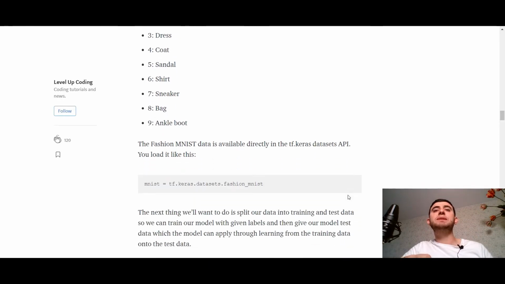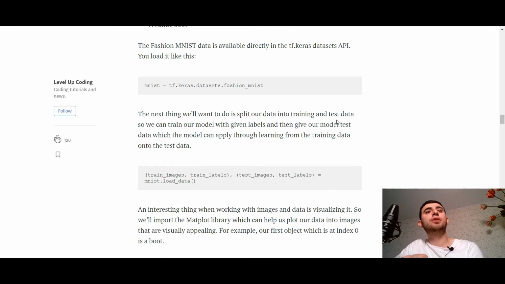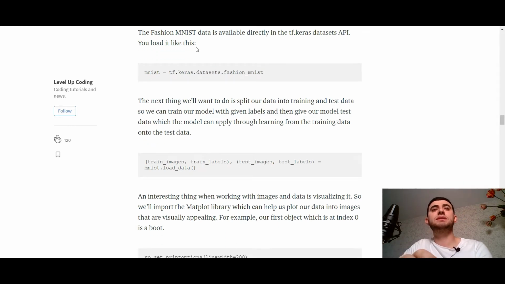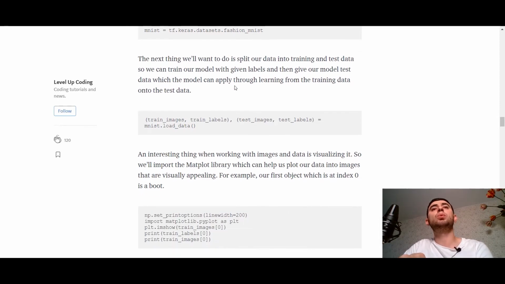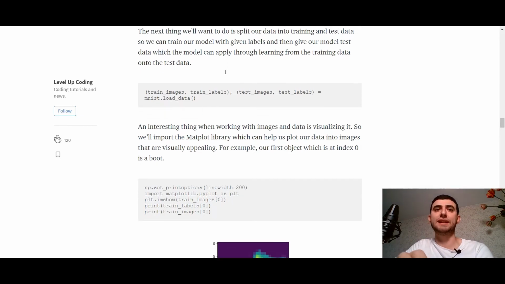The Fashion MNIST data is available directly in Keras datasets. So you remember that Keras is a high-level API for TensorFlow, and you load it in one line of code: mnist equals tf.keras.datasets.fashion_mnist. The next thing we'll want to do is split our data into training and test datasets, so we can train our model with given labels.